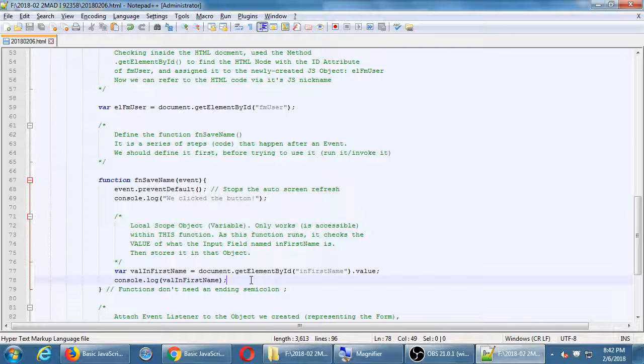It says here, yeah, so 73:28. Hold on. Which one is 28?